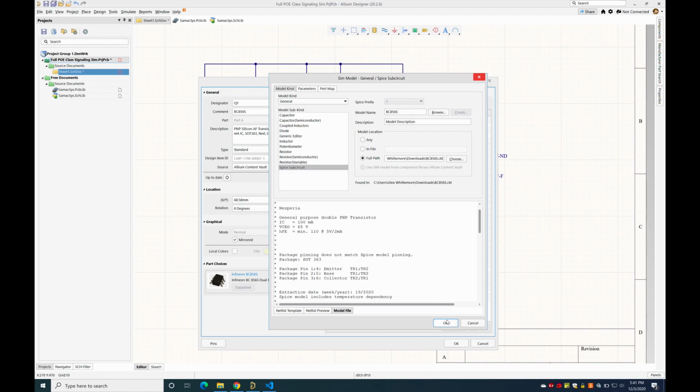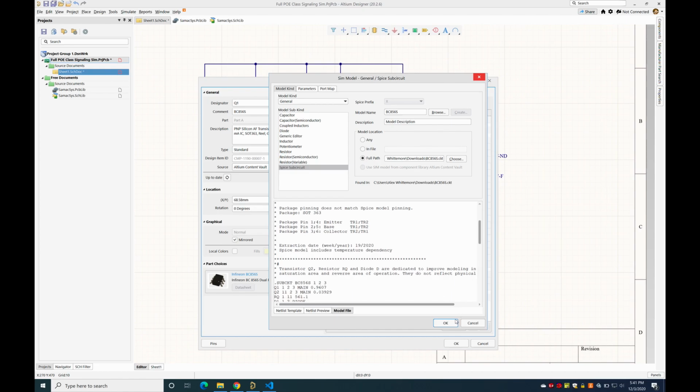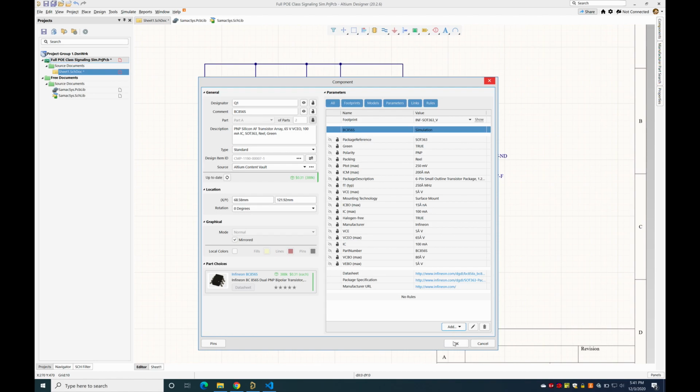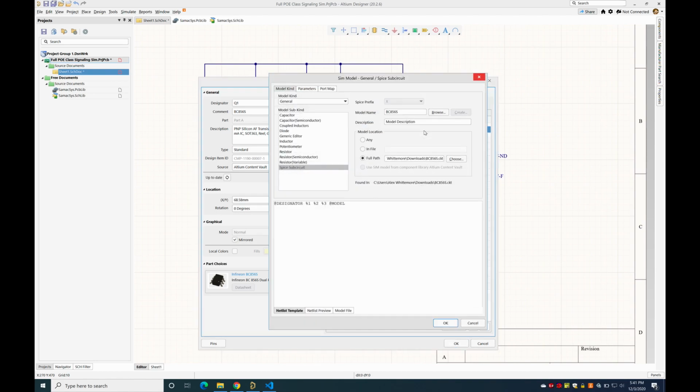So we'll just go ahead and map them up exactly the same way as we did before. For good measure, when we get to the port map tab of this multi-part component, we'll see that it actually lets you map the ports.